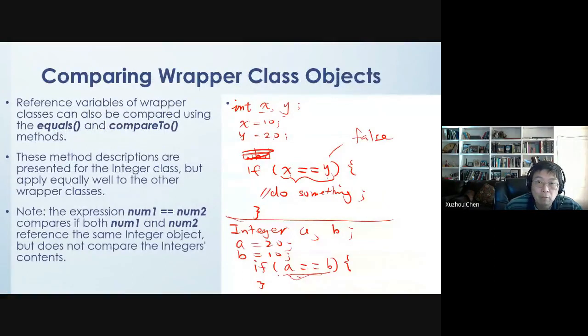What do you think? What is Java going to say? What's the reaction from Java? Actually, Java is going to give you the syntax error. Okay, this is not the right expression because A is not a primitive type. A is a reference type of integer.